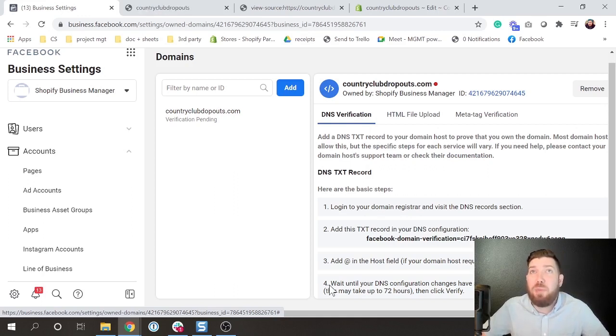This is a little bit not the best way to do it. Even like it says here, it could take up to 72 hours for your changes to actually take effect where you can actually go and verify it. So that's why I really don't recommend this way. So I'm just not going to really tell you how to do it. If you want to do it, you can look it up on YouTube, I'm sure.